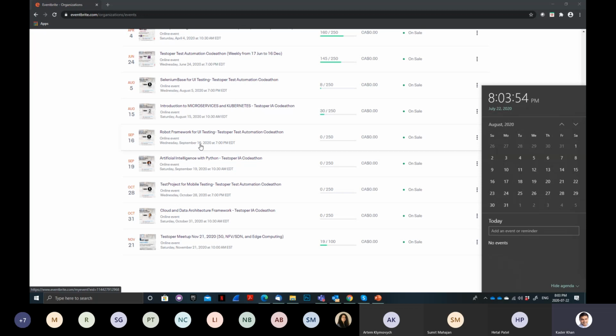And then after Robot Framework is completed, the last session that we will start for this year is TestProject. I'm not sure if you guys know what TestProject is. If you don't know, you need to go and Google. It is an open source project developed by a group of automation experts for testing web, mobile, and API.